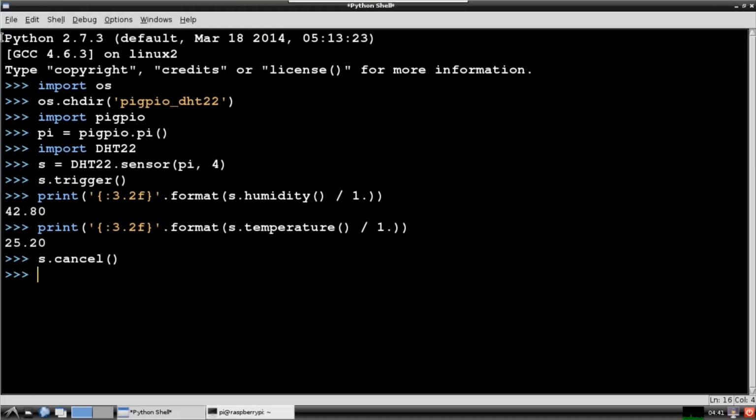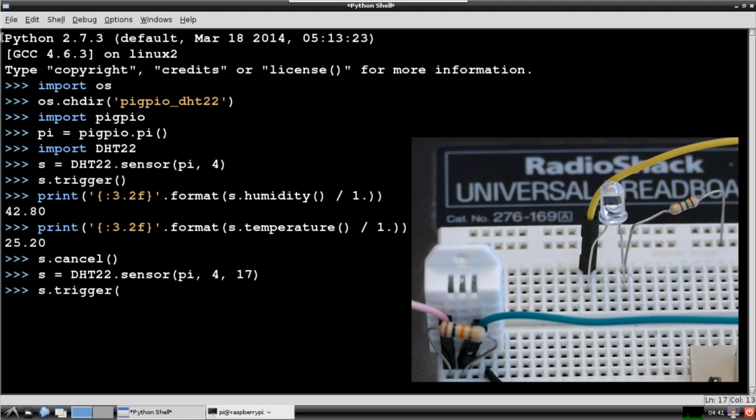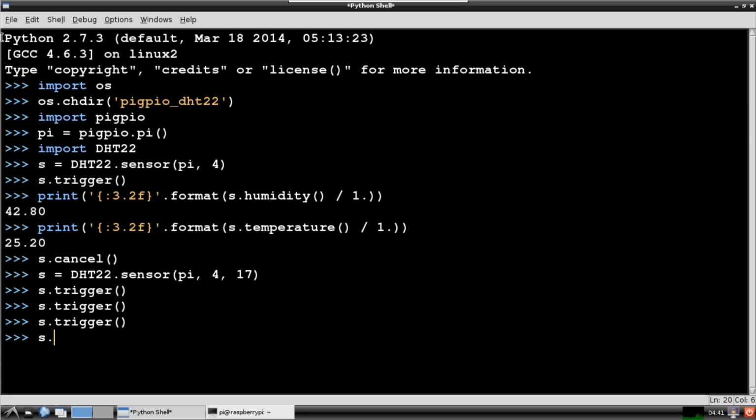I canceled the previous sensor and I'll re-instantiate it, but this time I'll include an LED parameter of 17. Now if you watch the LED carefully, you can see it blink every time I call the trigger method. When you're done, you need to call the cancel method on the sensor and also the stop method for pi.